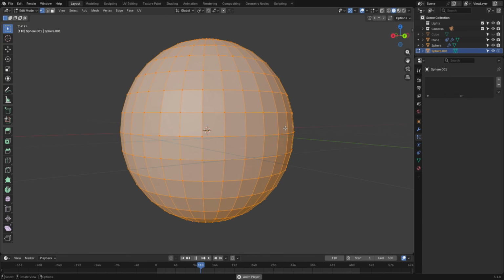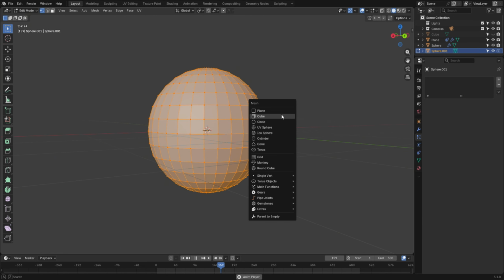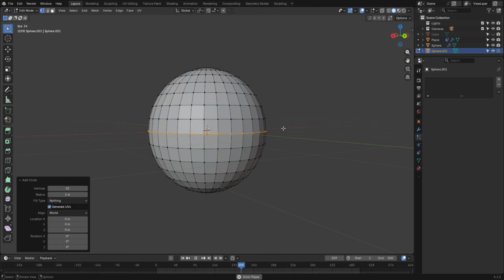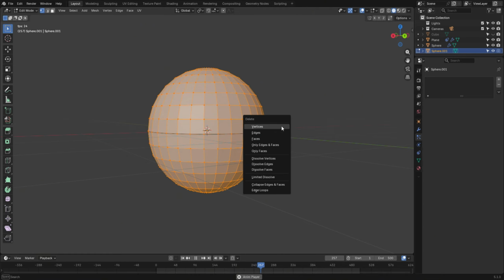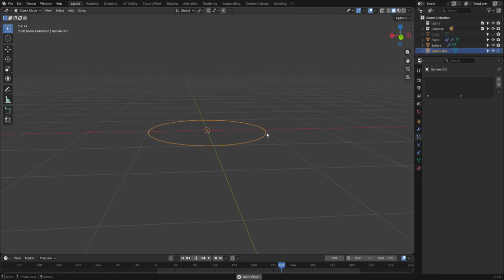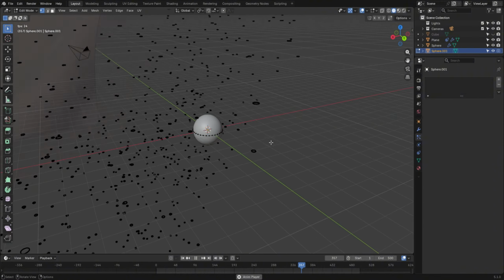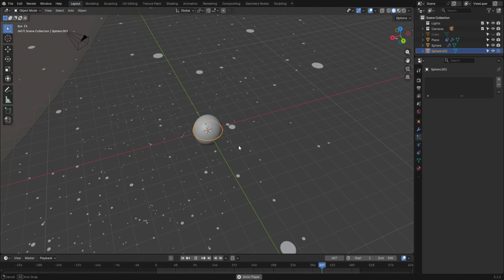Let's go into edit mode and actually make it into a circle. So add a circle, Control I, delete the vertices. Oh, I forgot to bridge the faces. Right, just do that now. Nice.